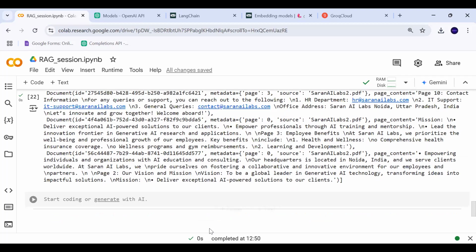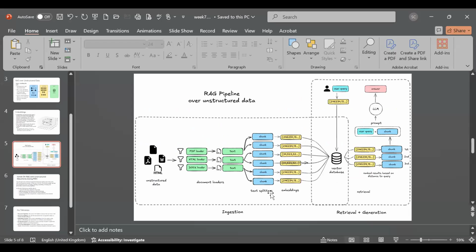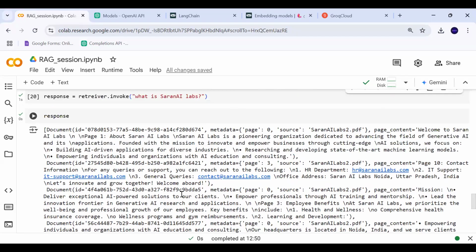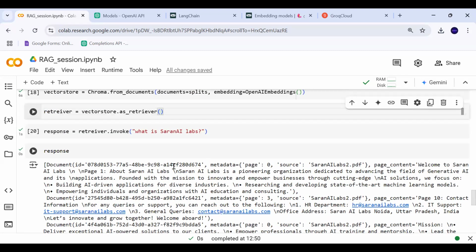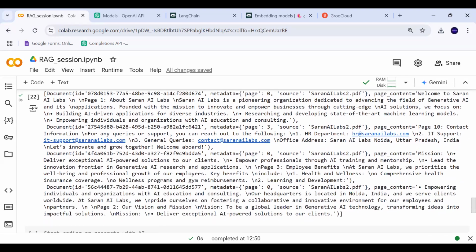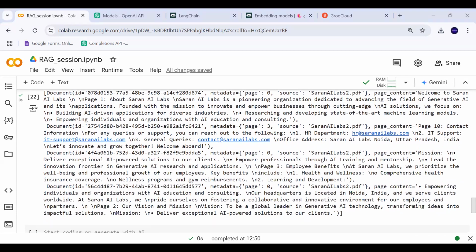Okay, so we have reached up till here. But this will actually be done in the backend by our chain. Right now I have just done it explicitly for you, but once we create the chain, it will be done by itself.